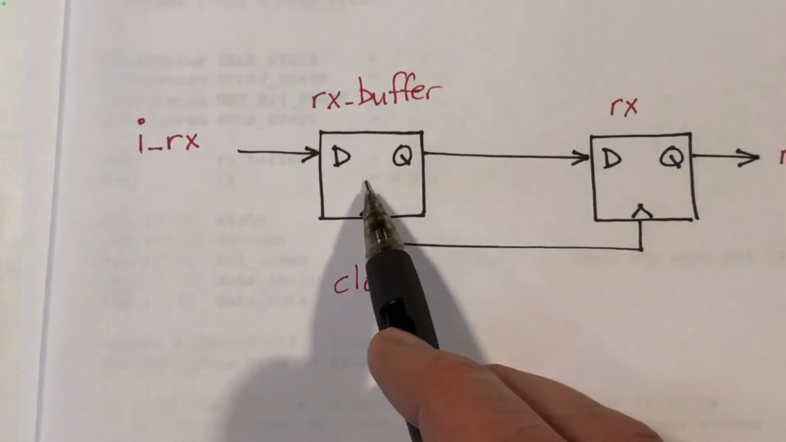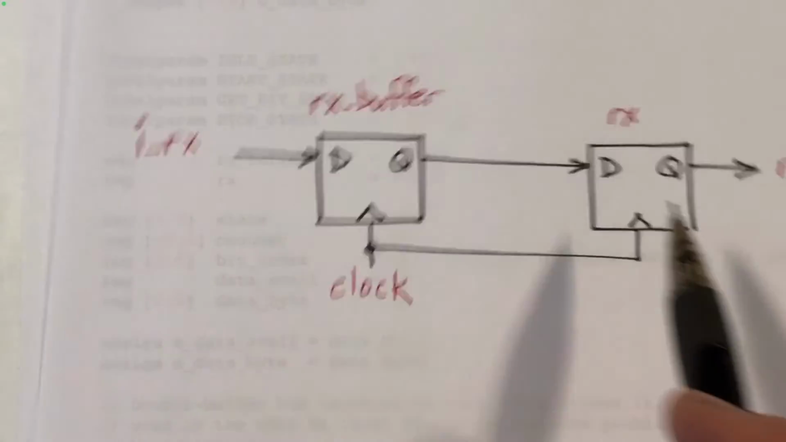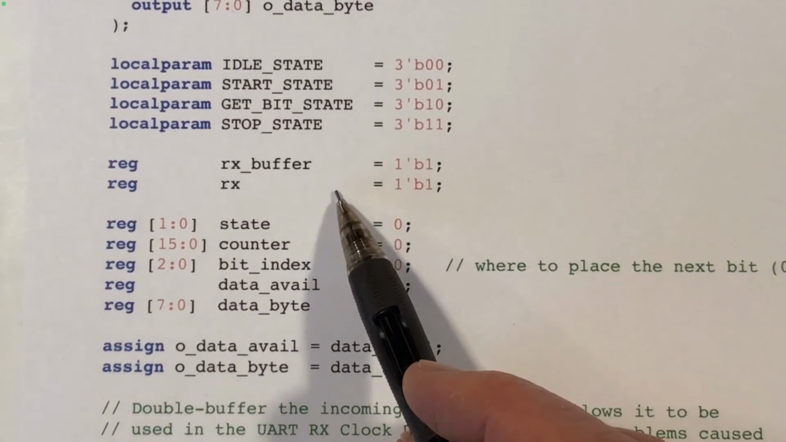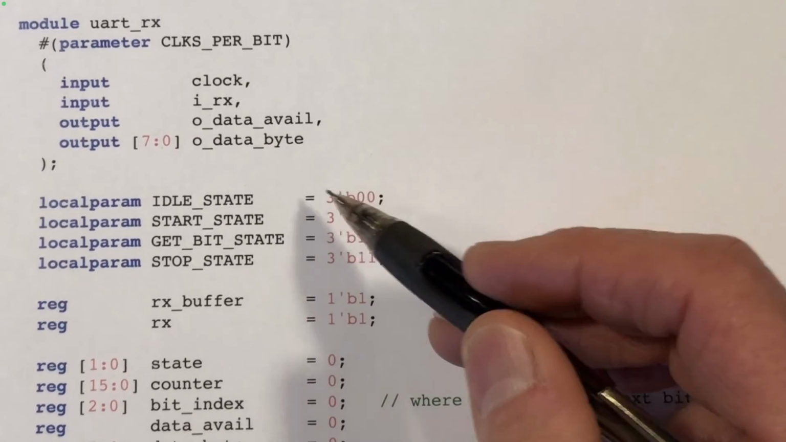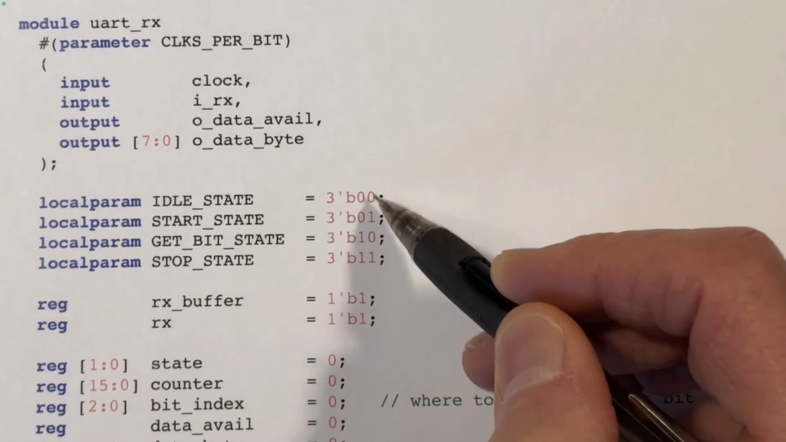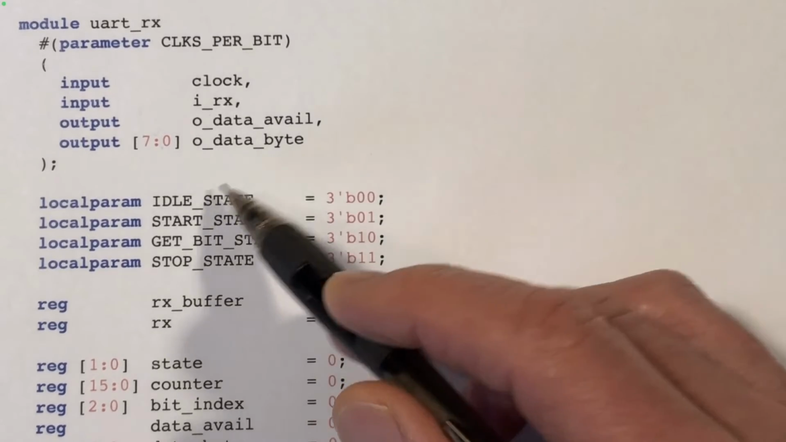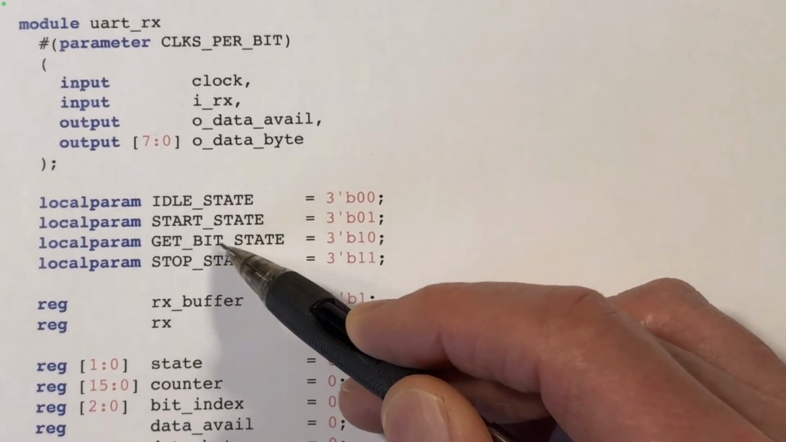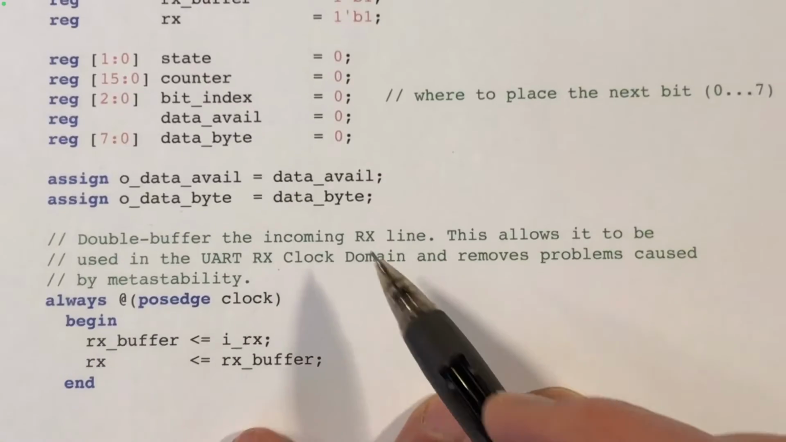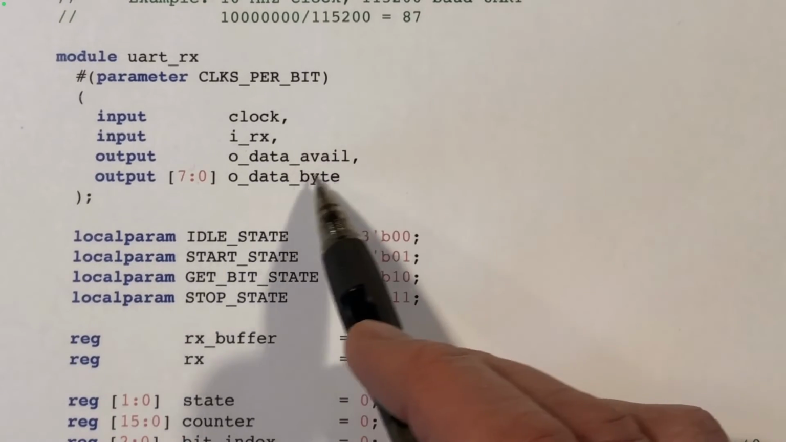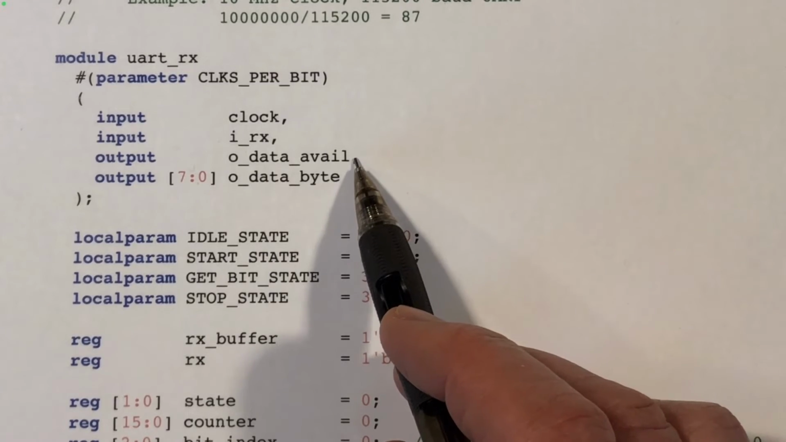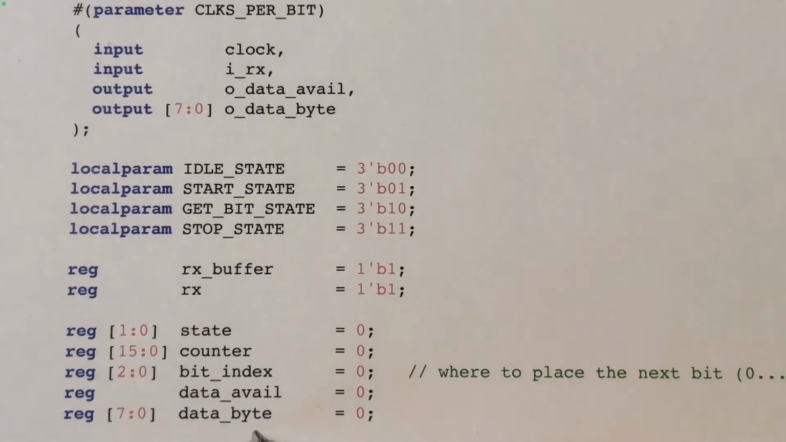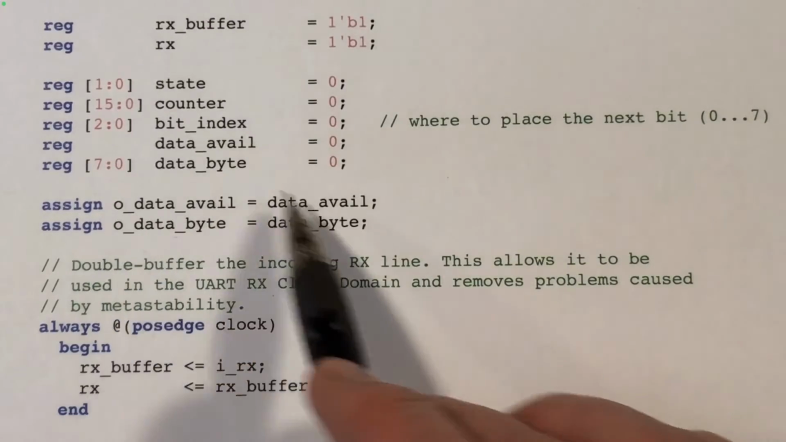And here you're seeing those. That's this stuff here that will condition our input line. And so our state is 2 bits, and so we have some constants, and actually this should be a 2 here, okay? But these define the values for the idle state, the start state, the get bit state, and the stop state. So the outputs that we have are the 8 data bytes and the available line, and these will be connected to these registers here, okay? And that's what we're doing with this combinational logic here.